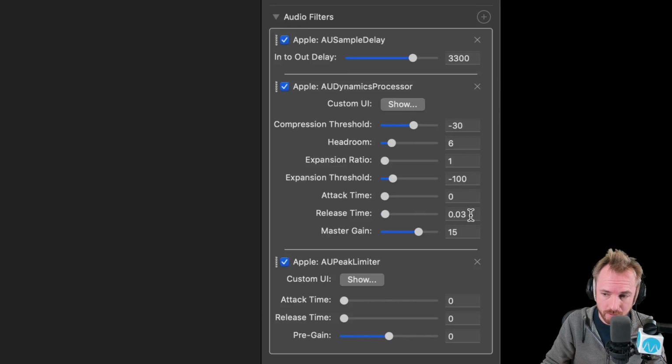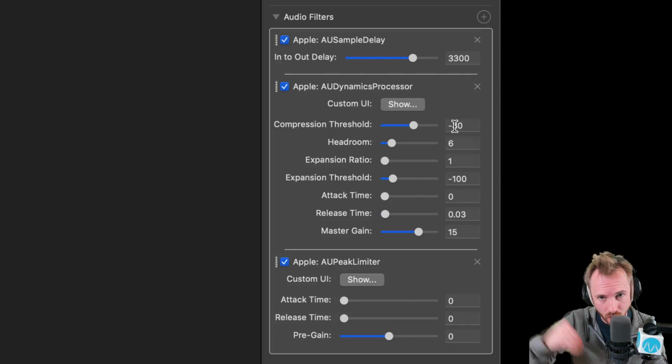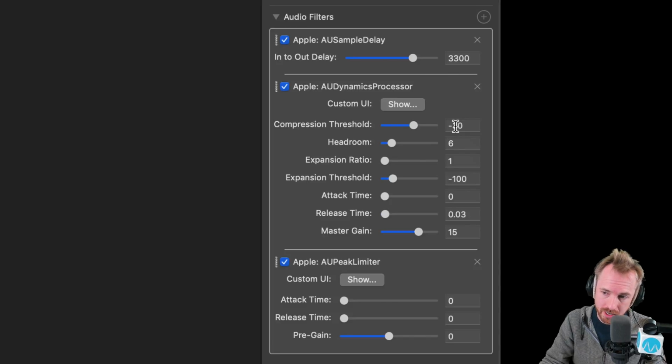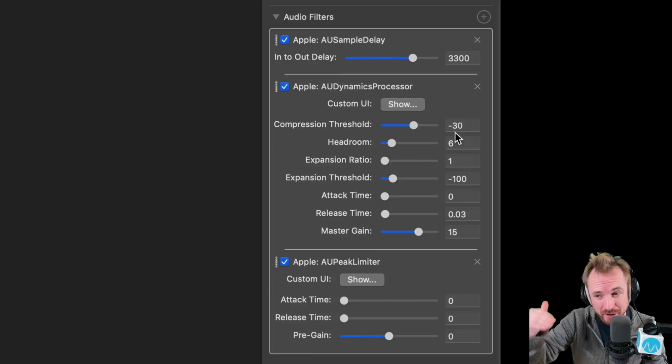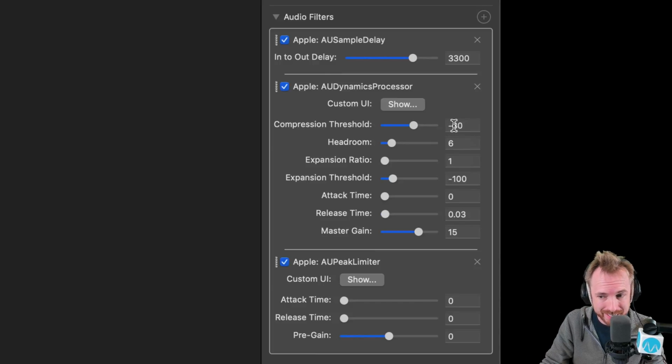Release time, 0.03. The main settings you're going to need to look at are the compression threshold, so how low do you go to actually kick in on that compressor. If your audio is a lot quieter, you might want to make this minus 40. If your audio is recorded a lot louder than mine, you might want to set this at minus 20. And then the master gain is the increase in gain you need after compressing.